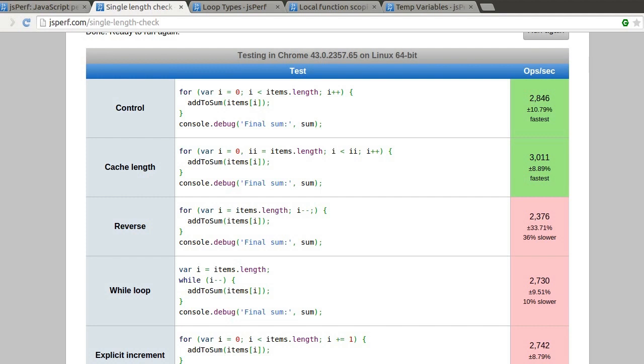For our second instance, we are caching the total length of the items. This makes sure that we don't have to check it every single time we evaluate that break expression, or in this case, 10,000 times. For that, we've stored it as I, and then our break expression is simply I less than I. This is a pretty standard optimization. As you can see here, we've gained a little bit from it. If you look at the right, we got just over 3,000 ops per second as opposed to 2,800.